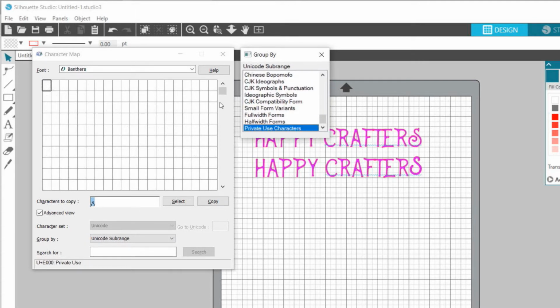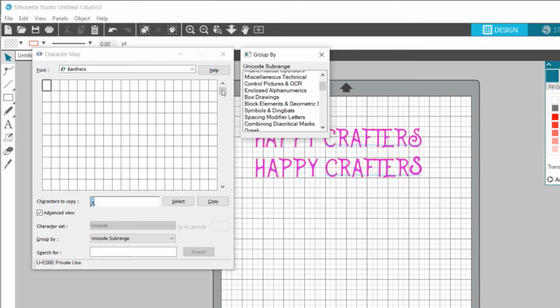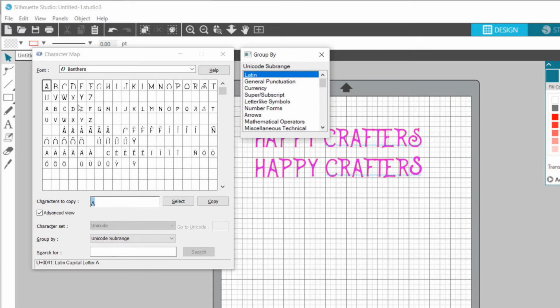And I go to private use characters. Sometimes that brings up more. Let's just go back up to the top. So this is going to show some more manipulations. And again, every font's going to be a little bit different. Some might have 2 full sets of uppercase letters. Some might just have a select few that they have different character sets for. These are a little bit simpler towards the bottom, and then these have more intricate line details.